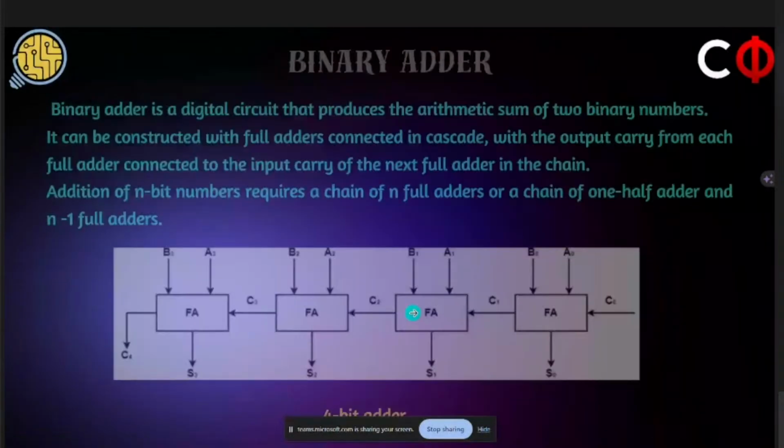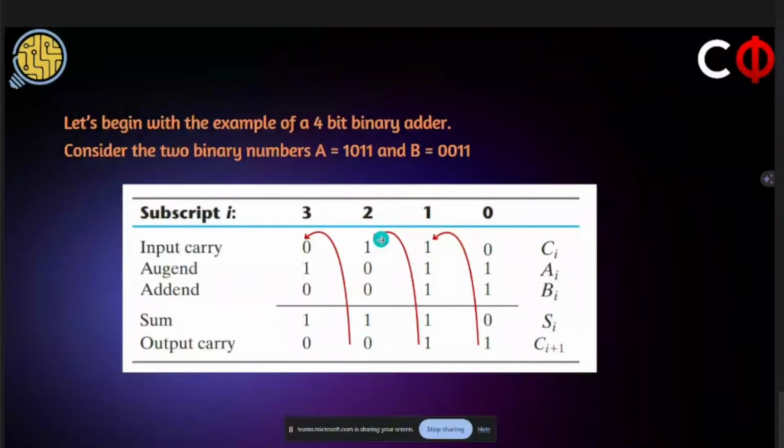So same thing happens here. Now this output carry is taken as the input carry for the next full adder. And yeah, sum is 1, carry 0. Take this to the next full adder. Sum is 1, carry 0. So this is the final sum that you get: 1, 1, 1, 0.